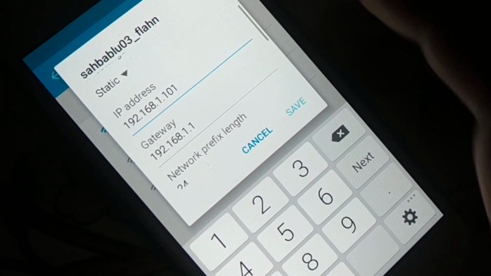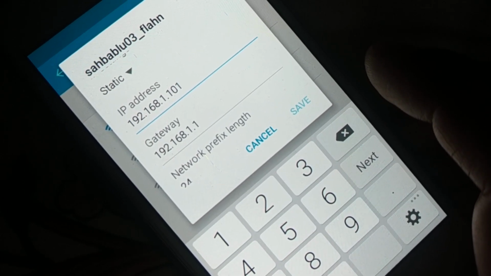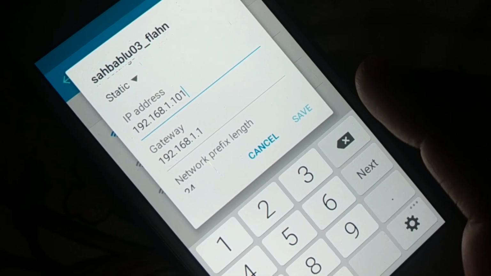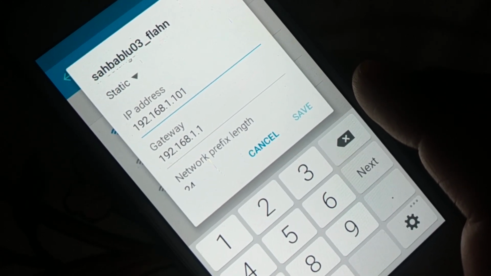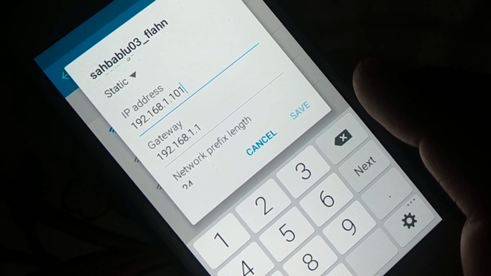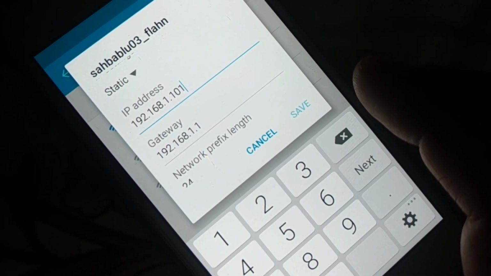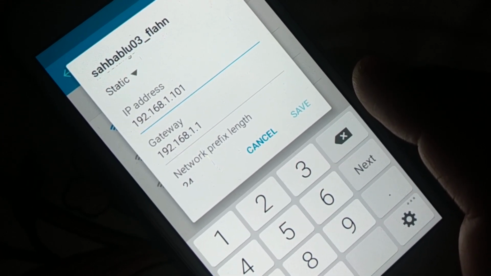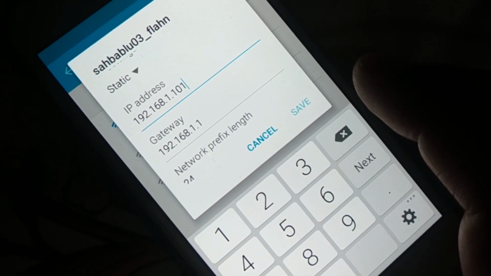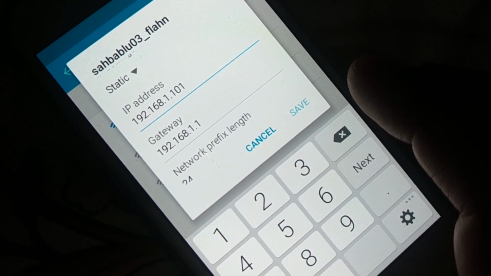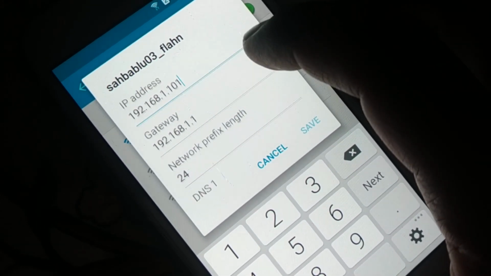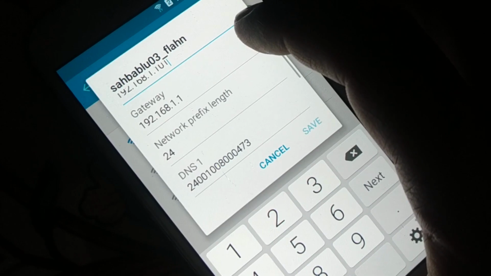Now come down. Your gateway should be 192.168.1.1. So leave your gateway as it is. The first three values of the gateway are 192.168, and then your gateway might be like 100.1 or, sorry guys, it might be 200.1, or it might be like 10.1. So the first three values do not change. The last value should be 1 for the gateway. So never change the first three values.